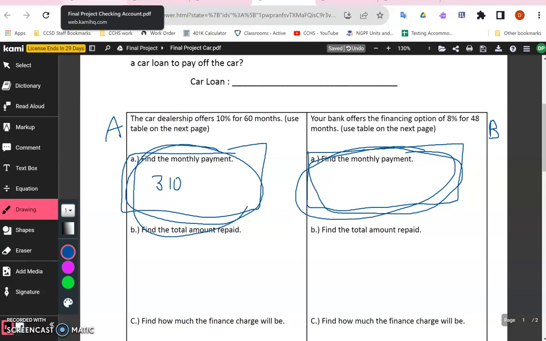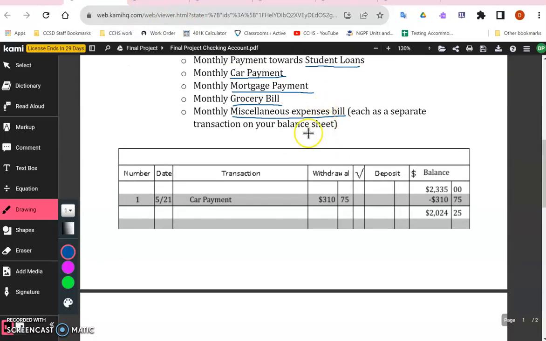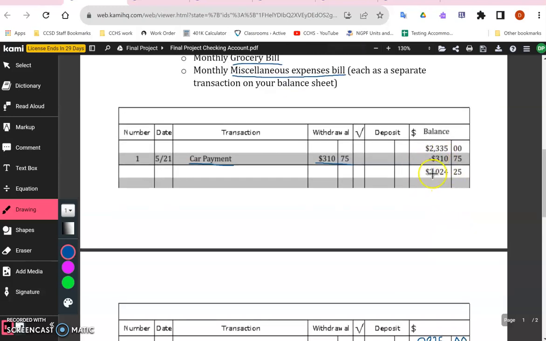How I would fill this out on my project, I would come in, I would say, okay, you could use today's date, you could say whatever. I used May 21st here. My transaction is car payment. It is a withdrawal because it's coming out of my account. These are all going to be withdrawals. I'm subtracting $310.75, and this is how we keep our running balance.